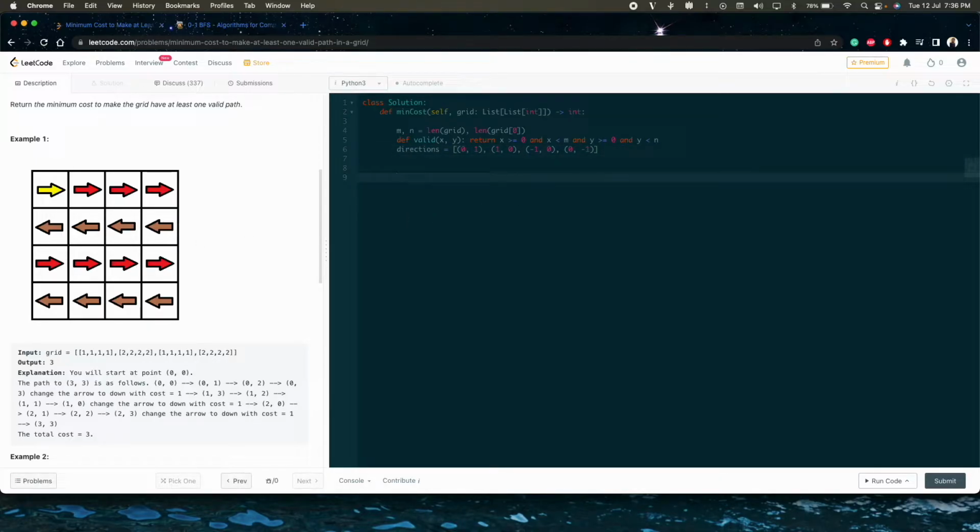For Dijkstra, we need a priority queue. I'll just make a priority queue. There will be three things stored in the priority queue. First is the cost. The starting cost would be 0. The starting column is 0. The starting row is also 0. So the order is cost, row, column.